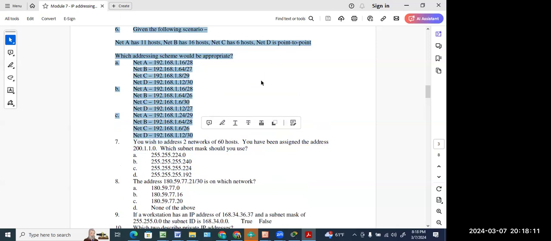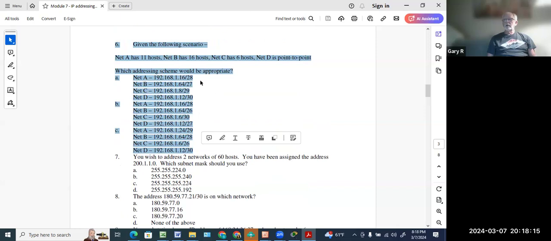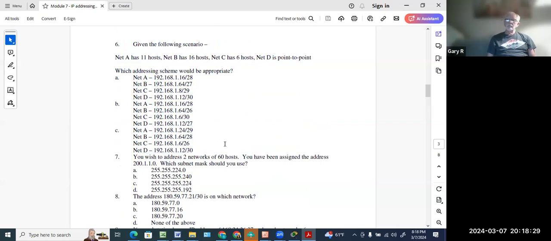You see? And what you need to be able to do is come at it from any point of view. In other words, you're given the number of hosts and you're given an address space. How do you subnet that? Or you're given a host address and asked what network it is on, and you have options there.